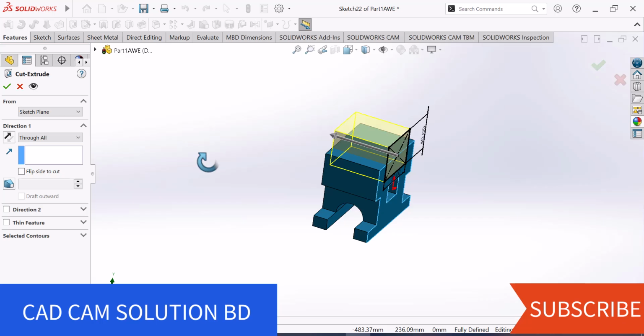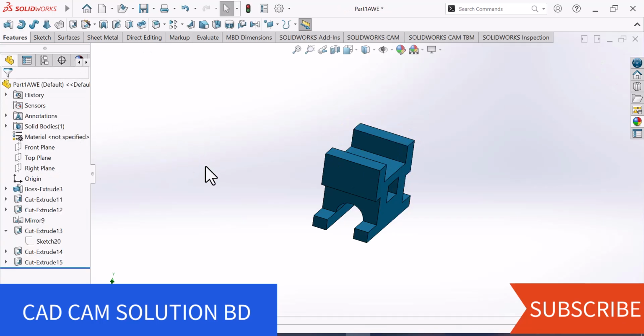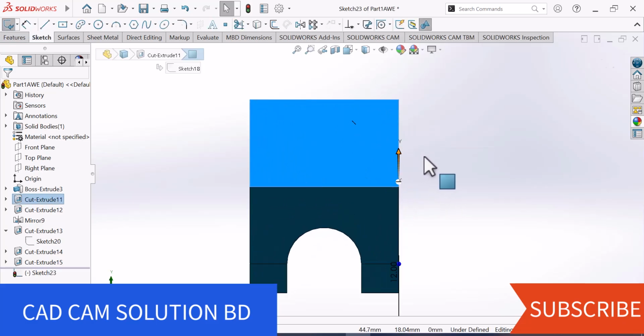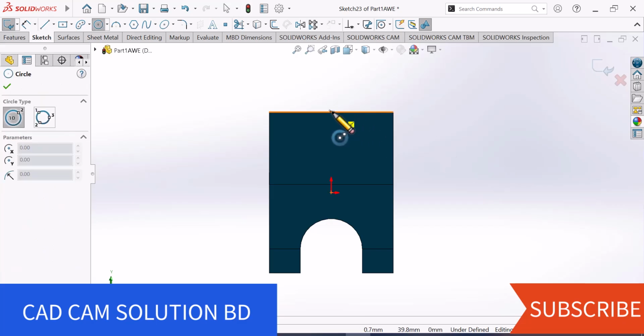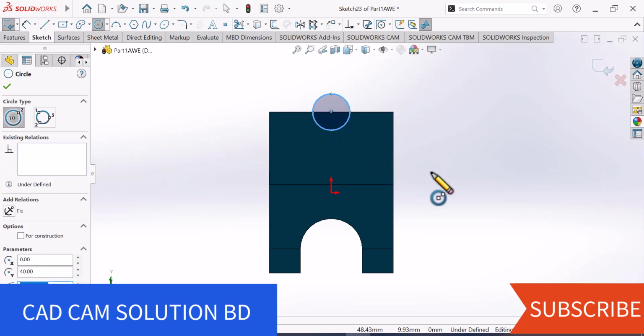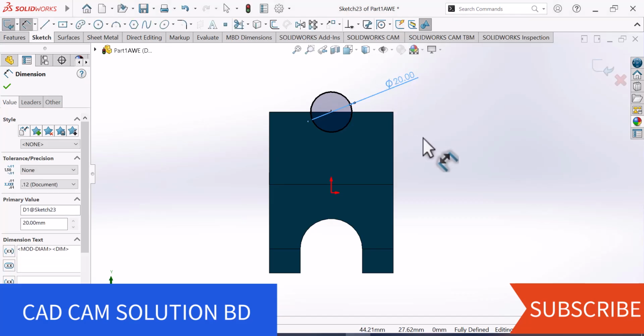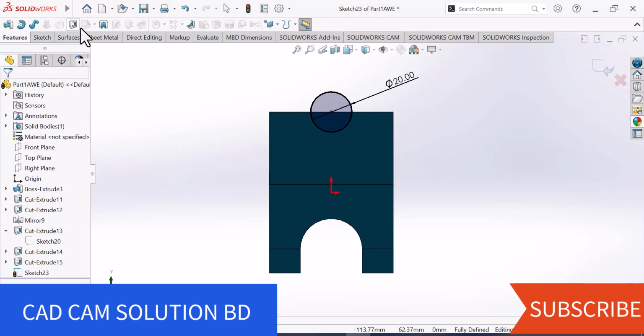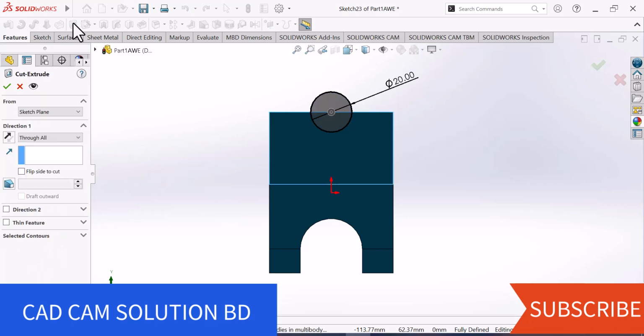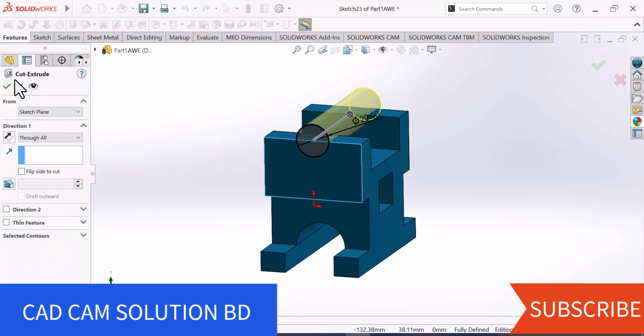Dear friends, I am going to show from mid level, so you can learn SolidWorks easily. Now go to this face, select and sketch. Now draw the circle from here. Now give the value 20. Okay. Now go to Features and select Extrude Cut. Now here select through all.